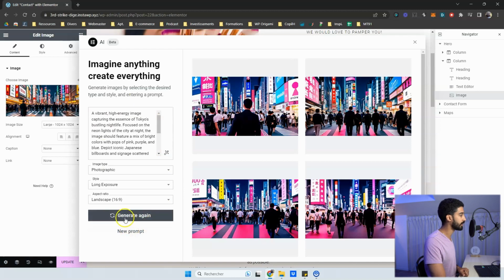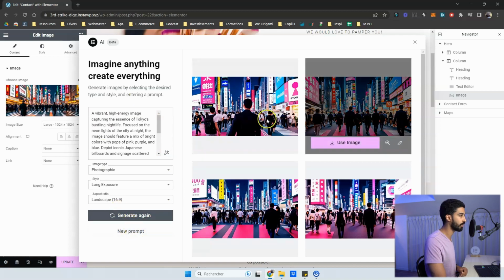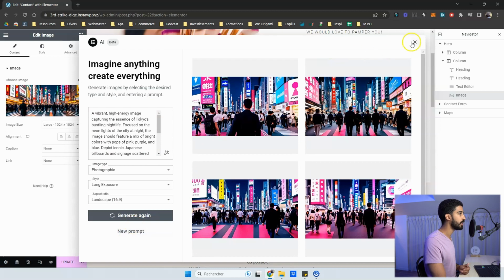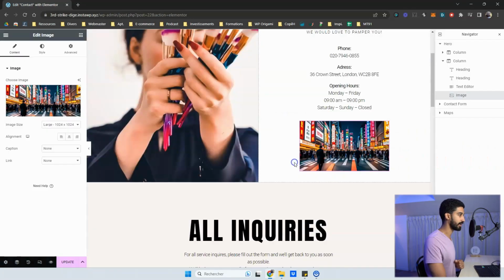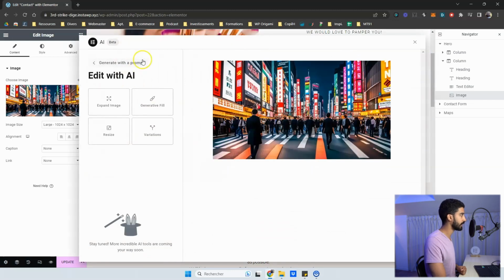So from here, you can click on generate again if you want to get another image, or you can click on new prompt. Now let's pretend that this image is fine for me. I click again on create with AI, and I'm going to show you the different features you have here.